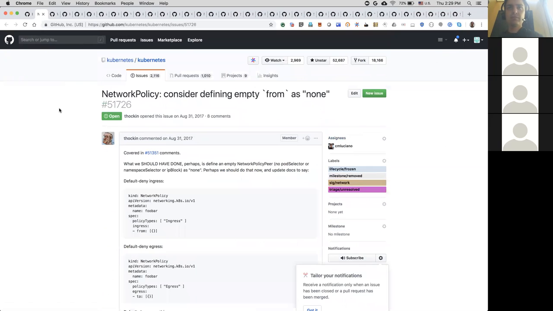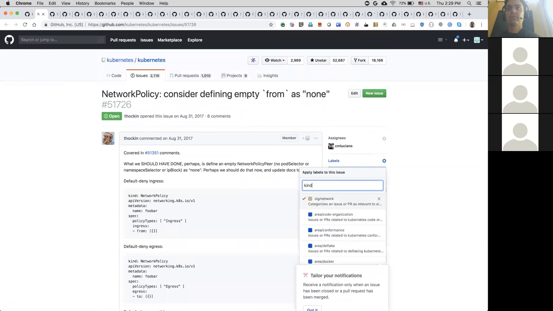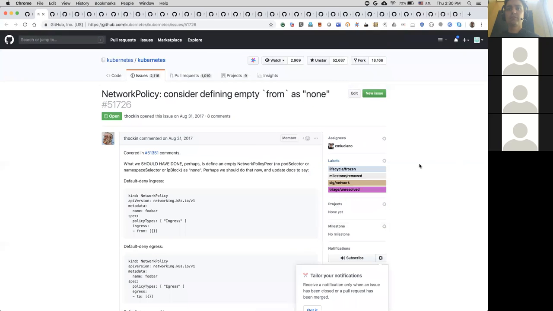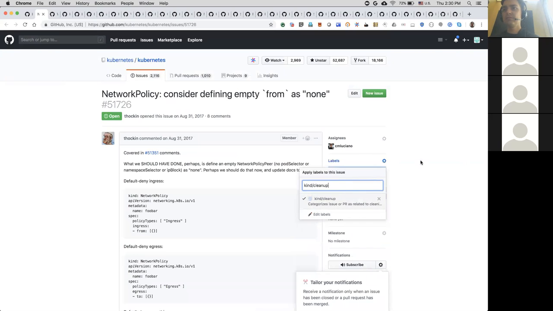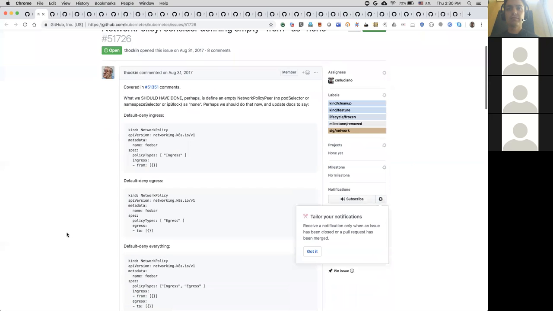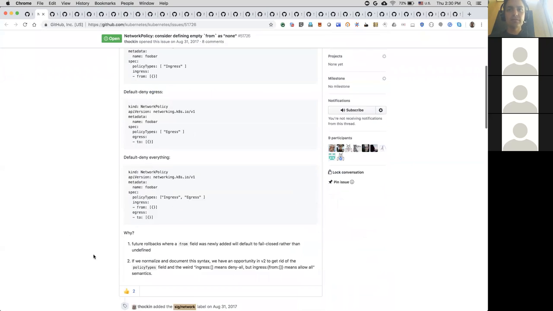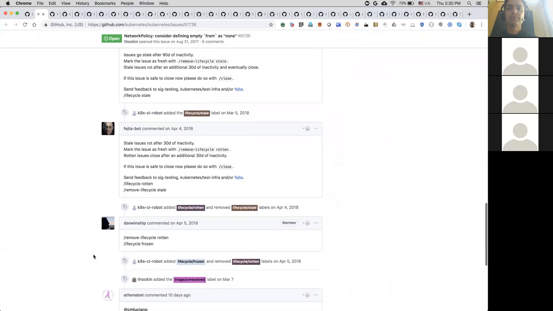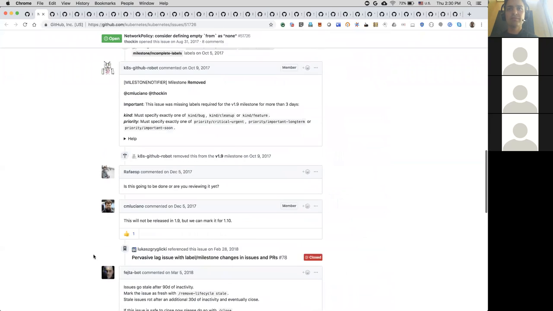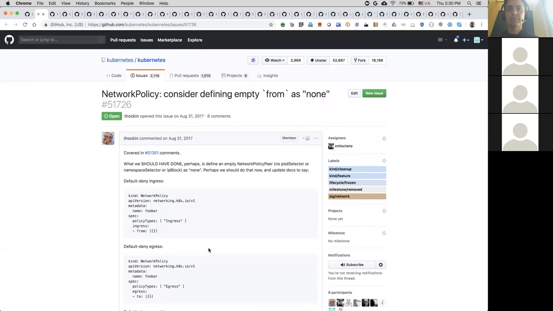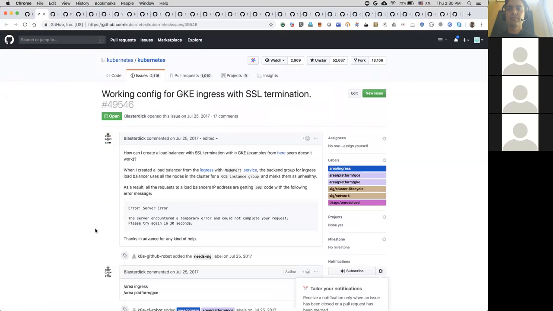All right. Okay. Network policy. Consider. Okay, this is a feature request. Consider defining empty from as none. Actually, this is resolved. This is super old. This is probably pre-GA network policy. I think it is. Okay, so close it if you think it's resolved.